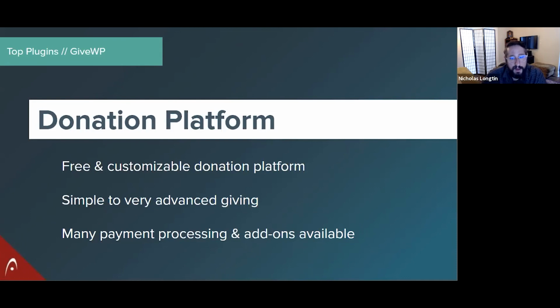So this is, I would say, better than the really lightweight Gravity Forms plus PayPal. You could replicate what GiveWP does with that, but it'd be much, much harder. This is a better solution.